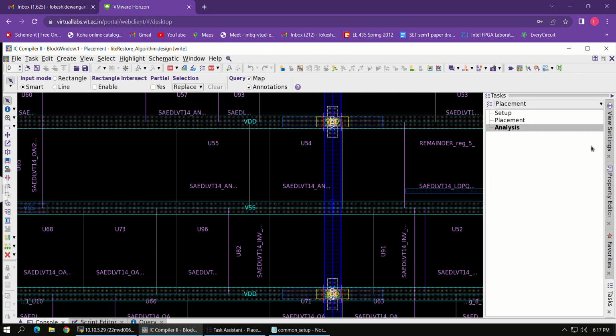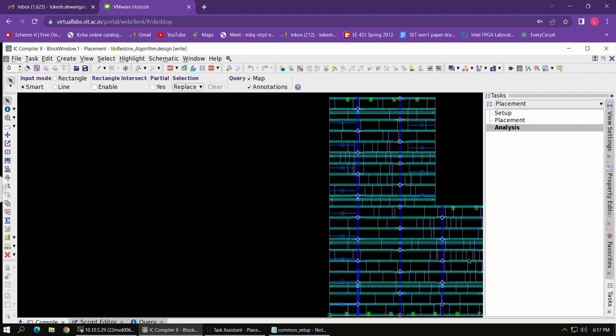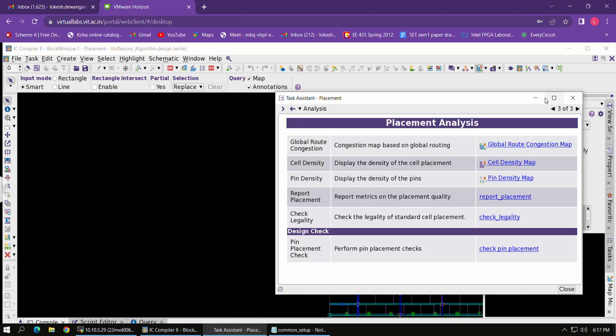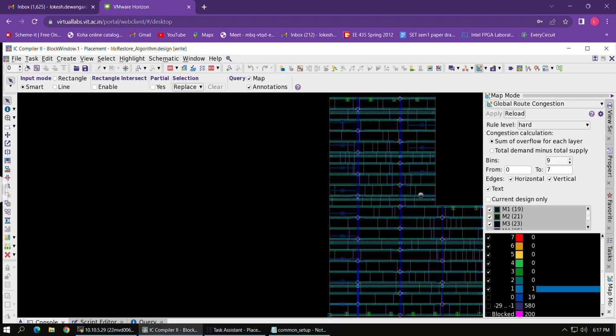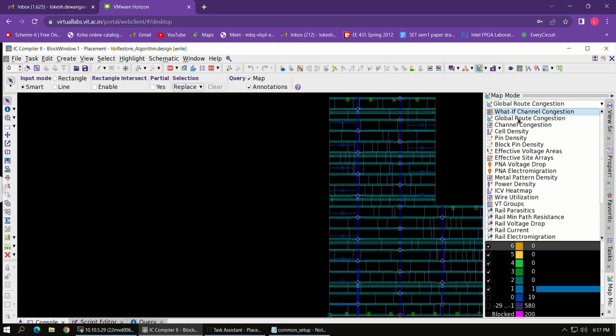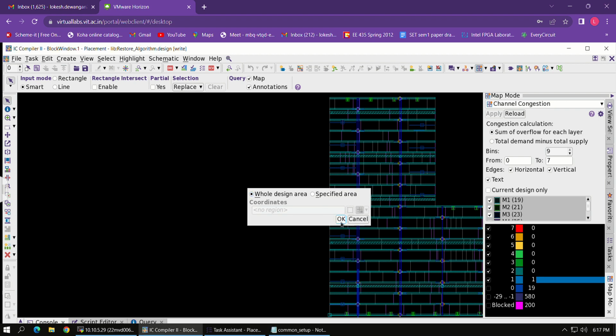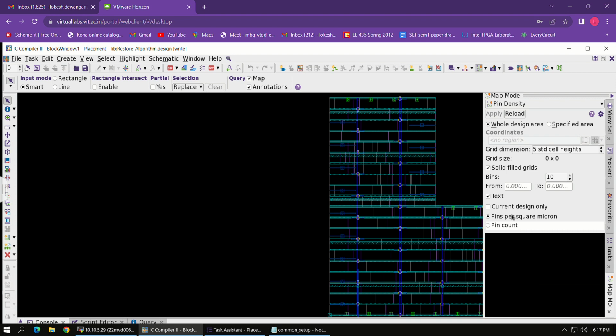After that, if you want to debug something, then we can. Otherwise, we will go to the next step. But before going to this, I'm going to show you how the congestion maps come. So reload here, global router. We can see the channel congestion and everything, whatever you want to see.